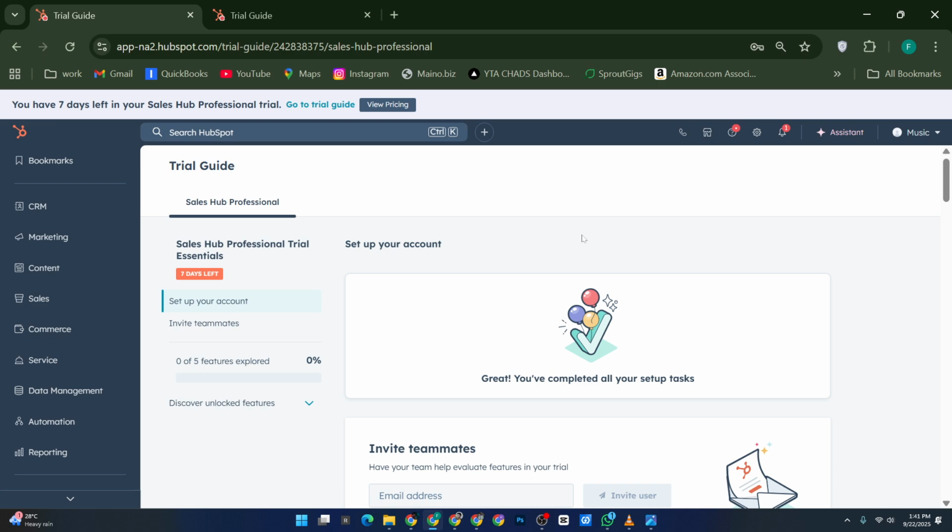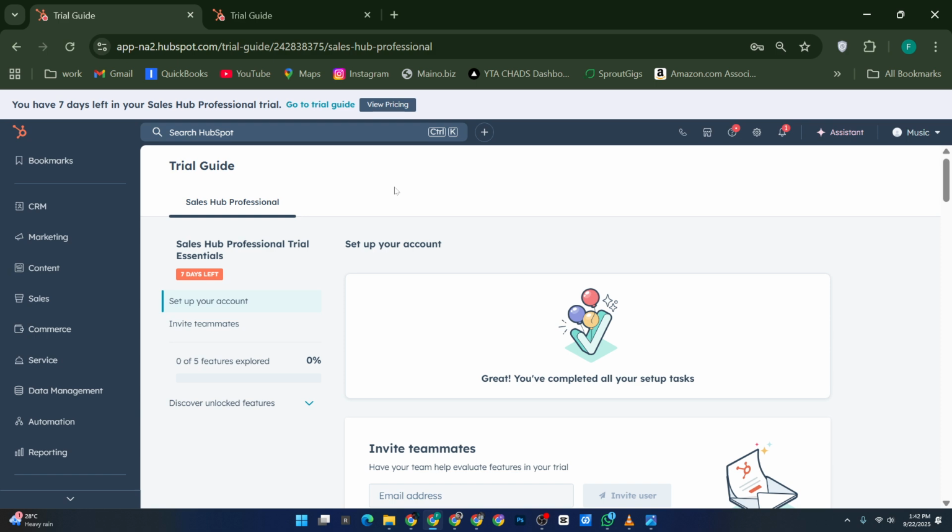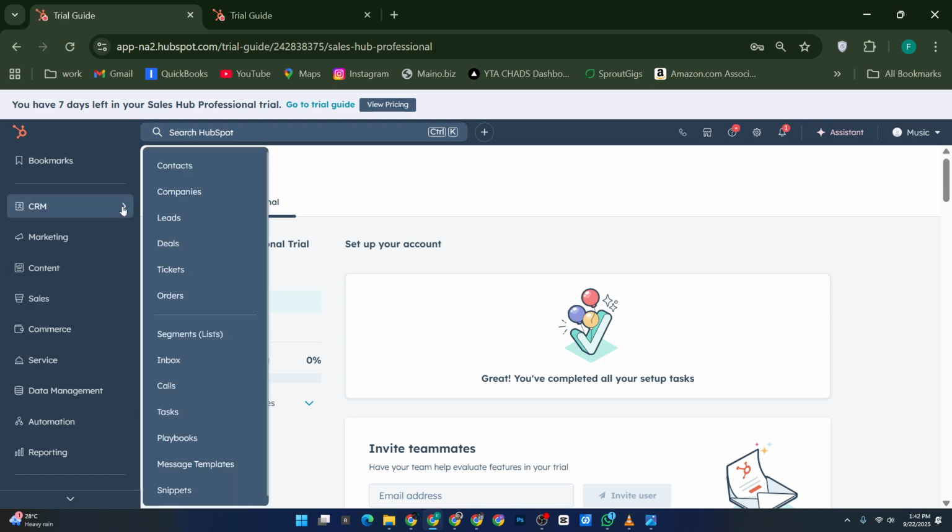Start by going to the HubSpot homepage and logging into your account. Make sure you have your credentials ready for quick access. Once logged in, navigate to the CRM tab. This is your central hub for managing contacts and tracking all interactions.